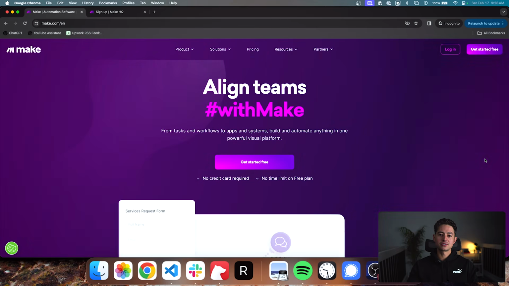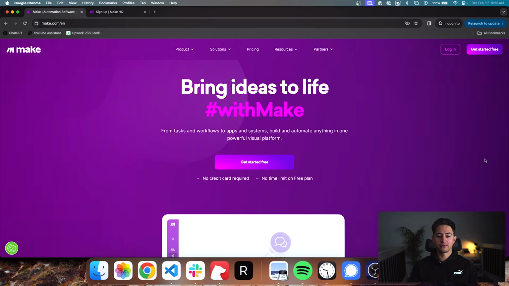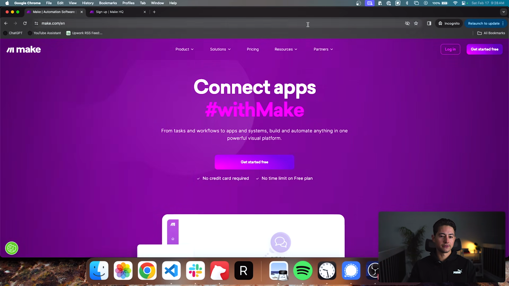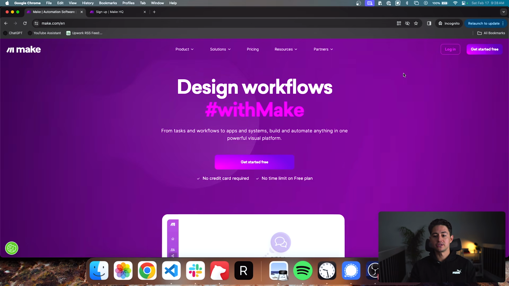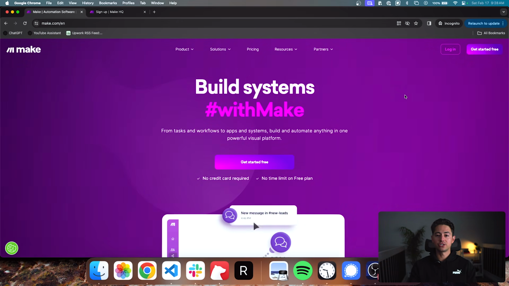Okay, so first things first, why don't we start by signing up for make.com. A lot of people draw this out. Make.com is super simple. All you need to do is just go make.com/en if you're English, or just make.com and it'll default to whatever your language is. At the top right-hand corner of the page, click Get Started Free.